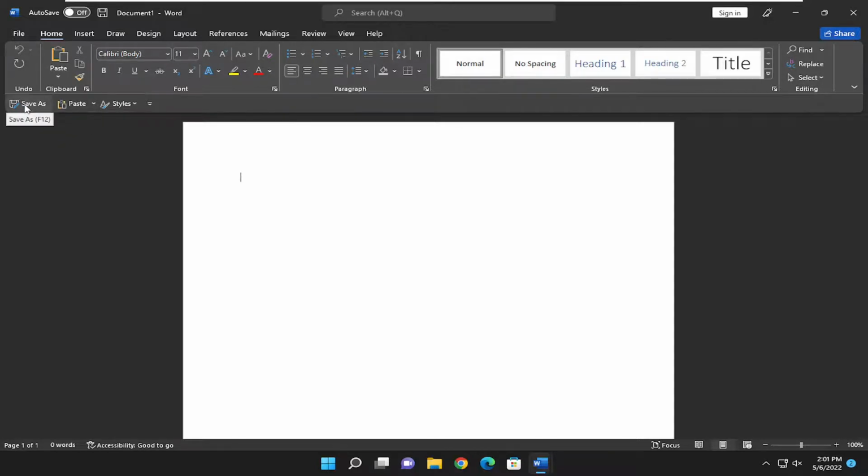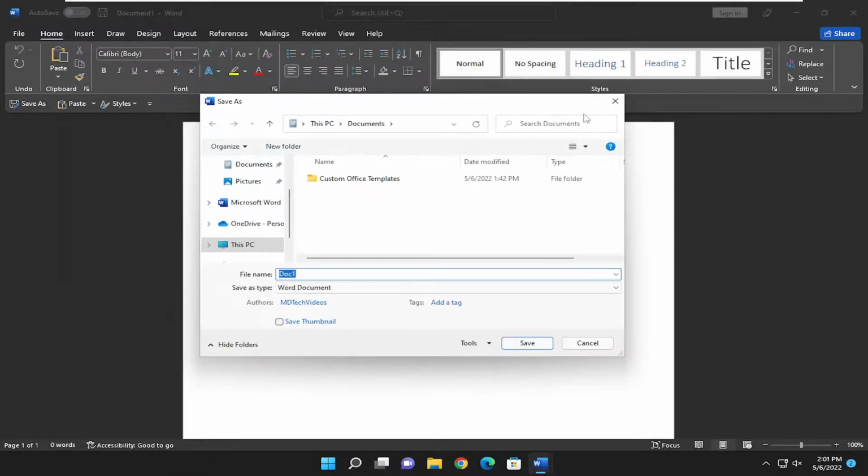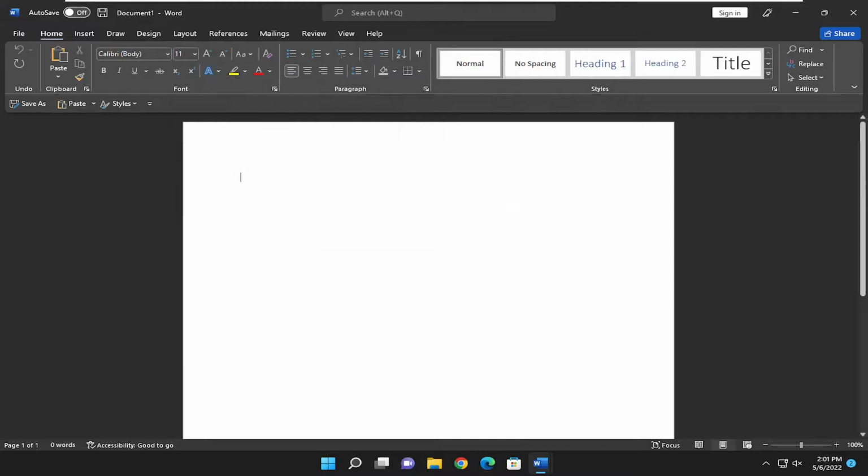So for example, you want to do save as. Instead of tapping the F12 key, you can just click on this button right here, and then it would open up the save as window, for example. And it would work for any various button functions you would add in here.